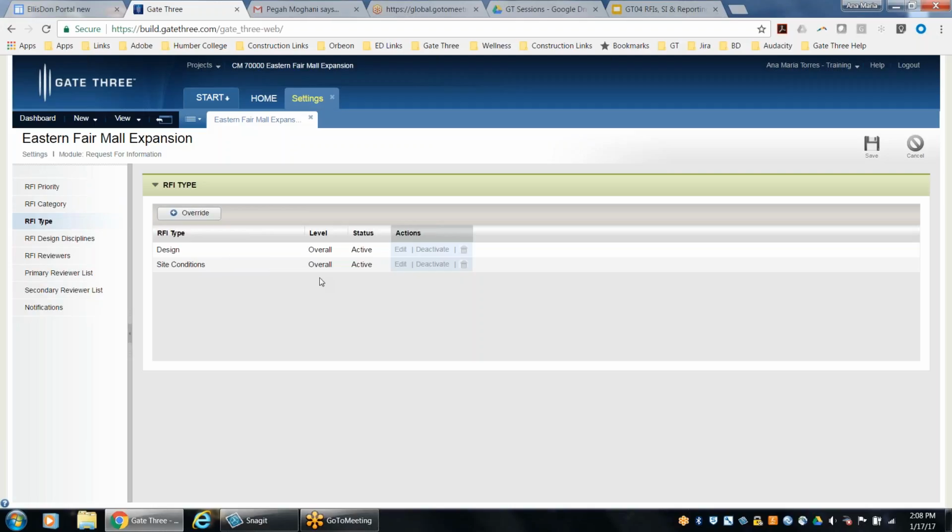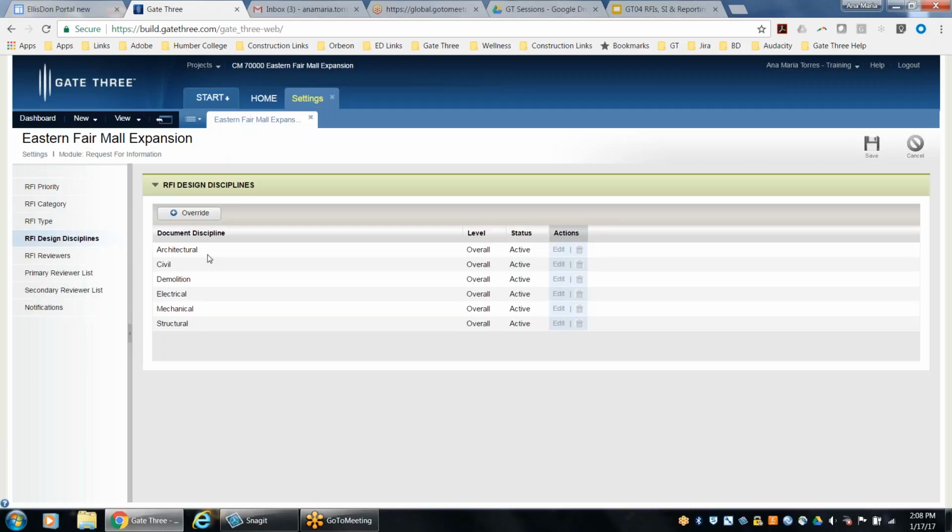Again, if you wanted to tweak that list, then you can click on override and create custom project related RFI types. The type is informational on the RFI document. And design discipline is also, we have a preset and a default list: architectural, civil, demolition, and these are all pulling from the overall. You could click on override and tweak that if you wanted to add to the project level.